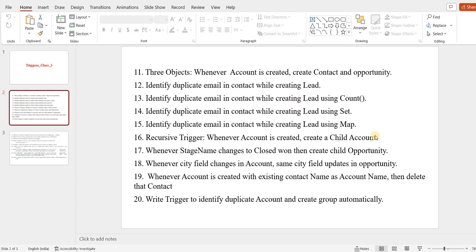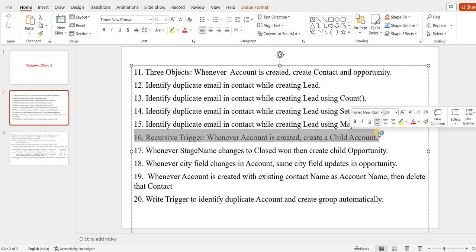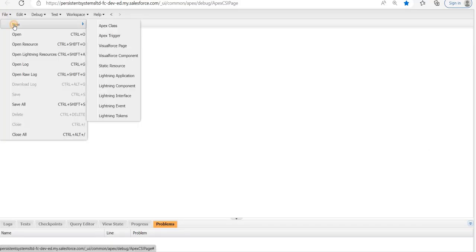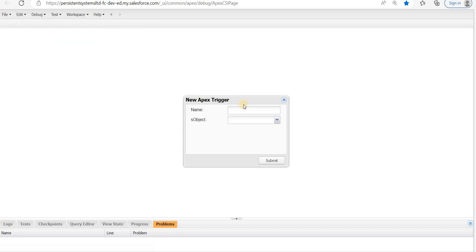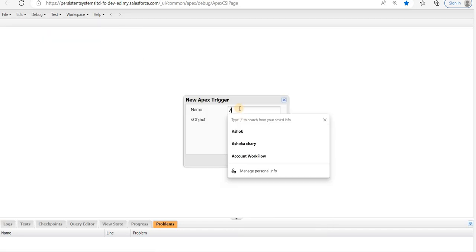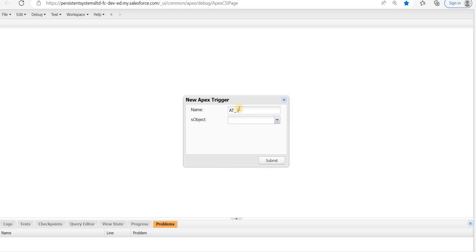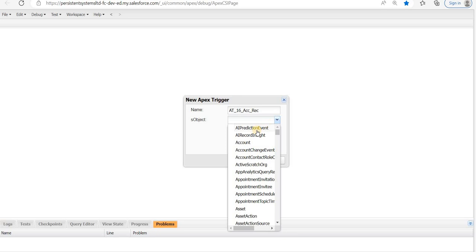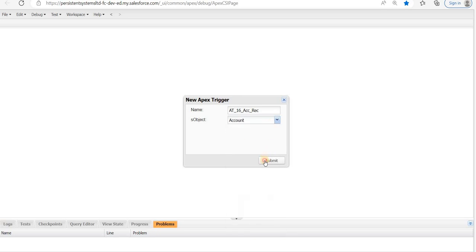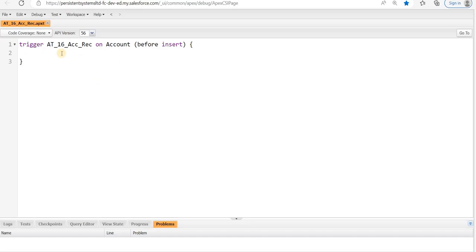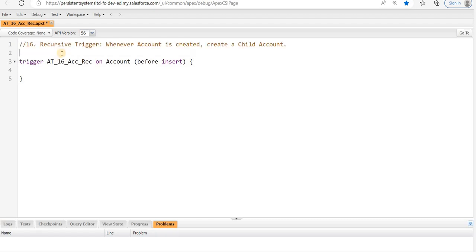Hello, today we are going to discuss the 16th trigger, that is the recursive trigger. File, new, Apex trigger number 16 on account, recursive. We are going to write the trigger on account. This is the recursive trigger.